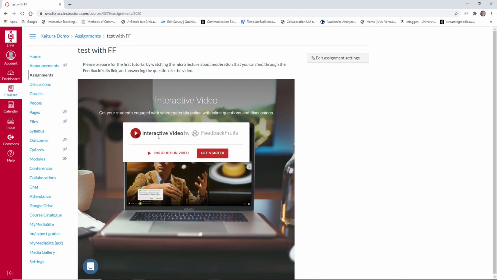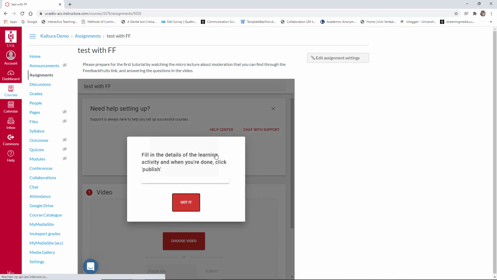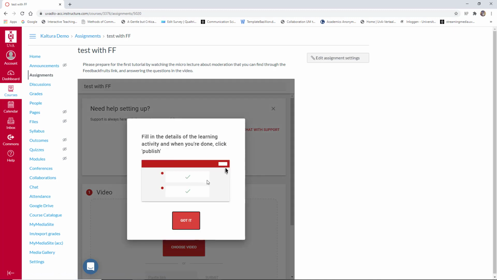So for example, for the interactive video, and this actually applies to all the tools for Feedback Fruits, you can first watch an instruction video. But of course, this is already an instruction video, so let's just get started. So what you need to do is fill in the details and then click on Publish.